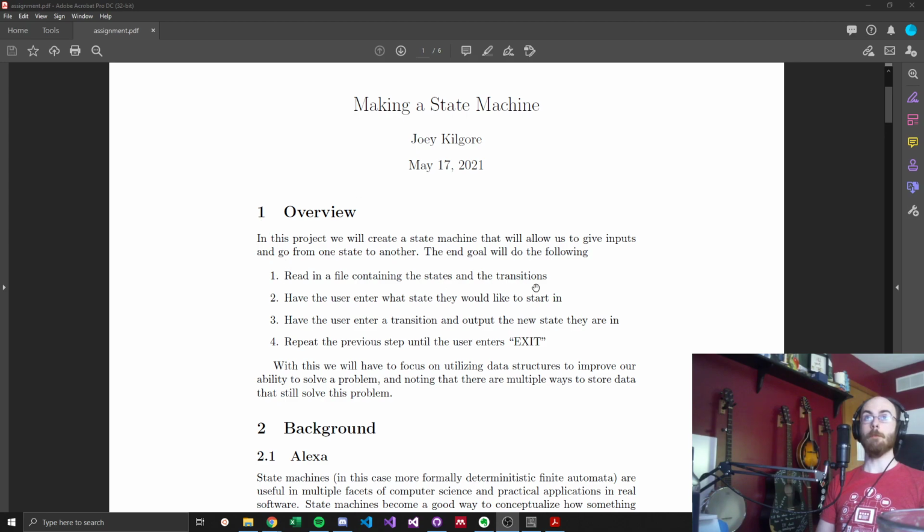But the whole goal of this project is we're going to have a state machine. We're going to be transitioning around states and outputting what state we're currently on, and then when we're done, the user can just enter exit and they'll be done. So that's the brief overview.